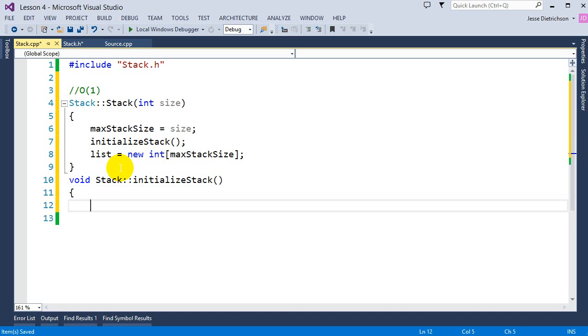Initialize stack. And this is all initialize stack does. It sets stack top equal to 0. And if we think about this, this is all we logically have to do in an array. Like I talked about this a lot in my second video.